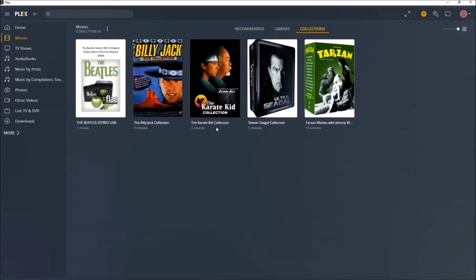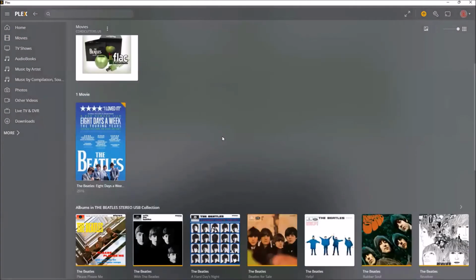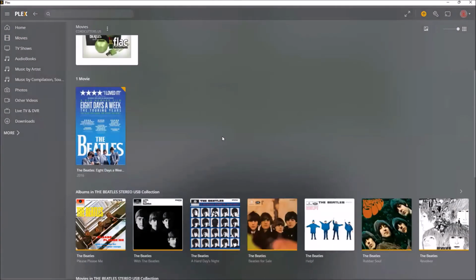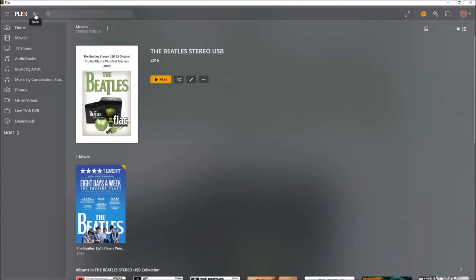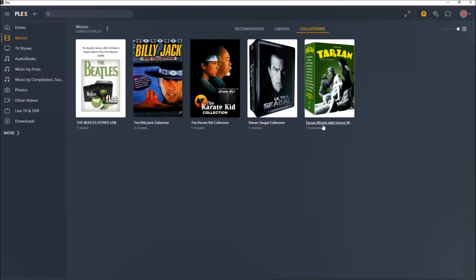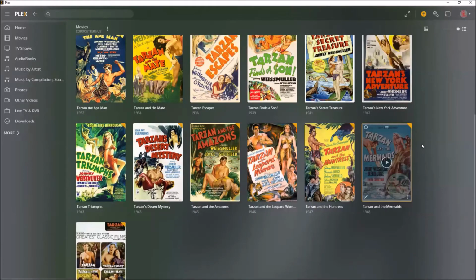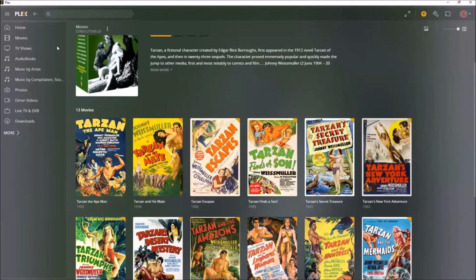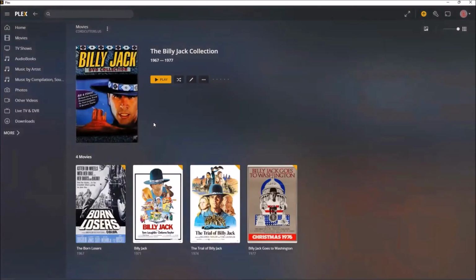I went ahead and put together some collections with the movies I put in there, including the Beatles stereo collection, which we'll look more at in the audio section. But I also got the 8 Days movie in there. Thought it would go nice with all the Beatles stuff. So I've got every Johnny Weissmuller Tarzan in there, and Billy Jack.